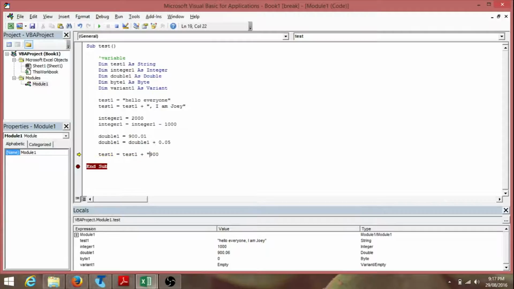So to fix this, we actually need to wrap the quotation around, double quotes around the value over here to indicate that this is a string.